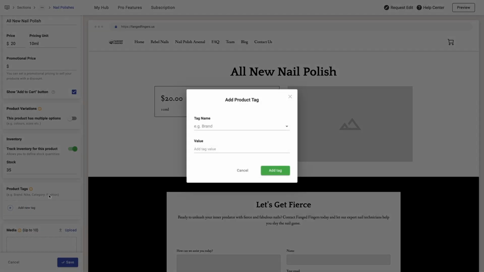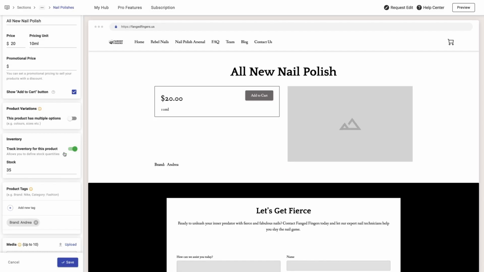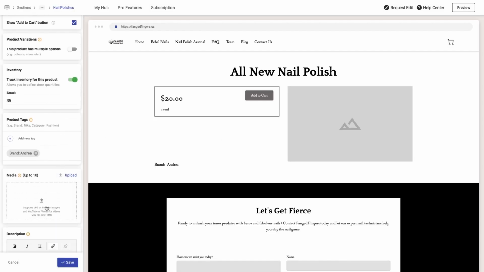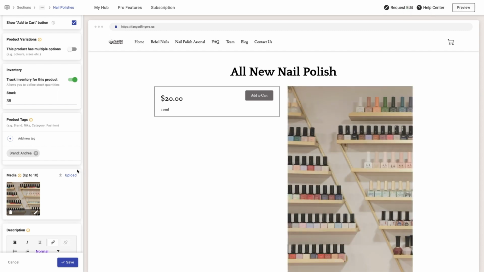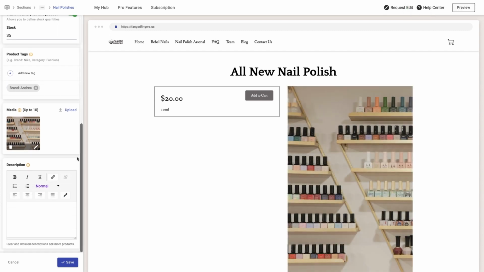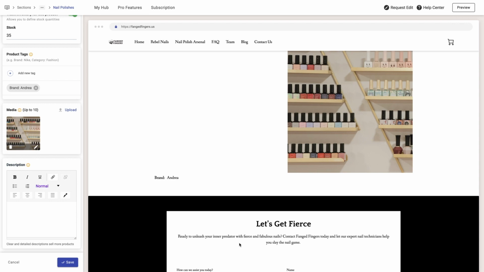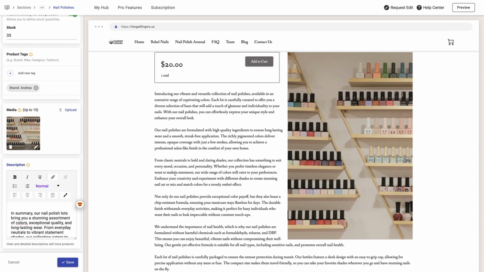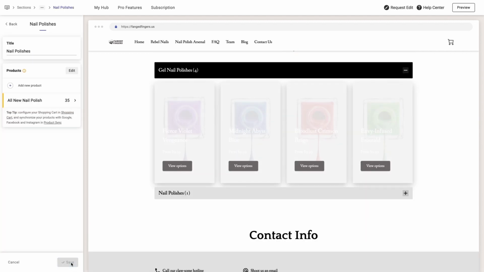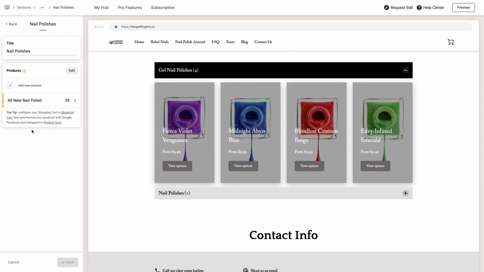These are from the Andrea brand, so let's add a tag, brand Andrea, and let's pick a nice image that we took in our store, and we uploaded it. It's right here, lots of color. Let's add a description for the product, and remember to be rich and descriptive as you should be. All right, it's done, looks good. Let's click on save, and the product is available. Here it is, all new nail polish, and we have 35 items available.